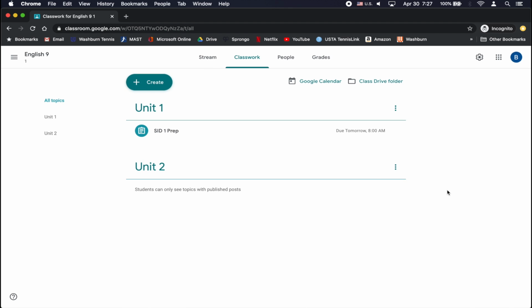And this is handy because in the stream it can get busy, especially if you use a lot of assignments for Google Classroom. And for students to find specific assignments that they're supposed to do, it can be helpful to break it down into units or weeks even, perhaps, of assignments, so that it's easy to find and a little more organized than just a stream where students are constantly scrolling trying to find stuff.